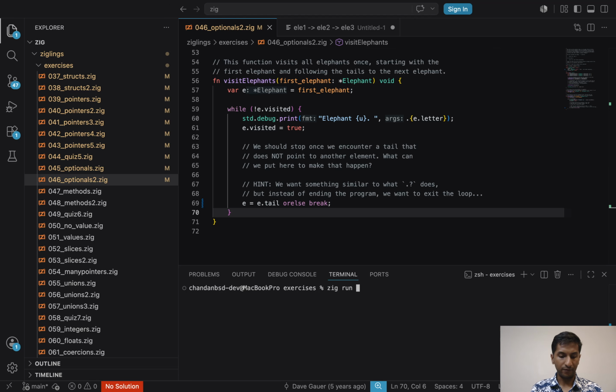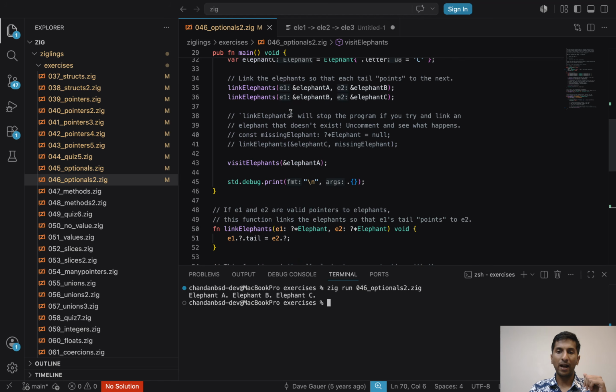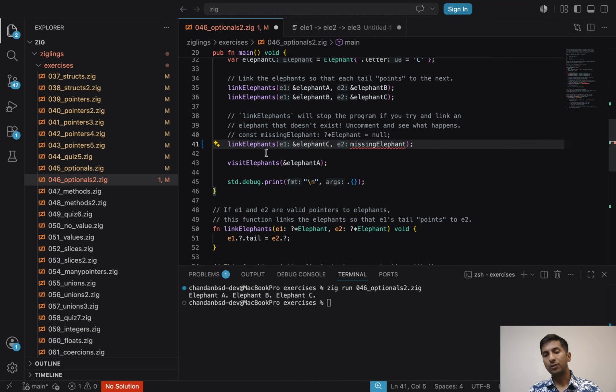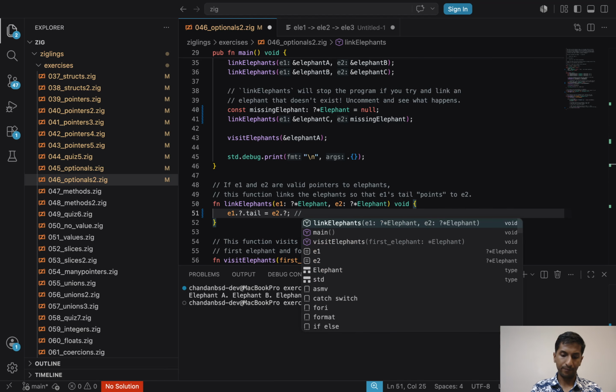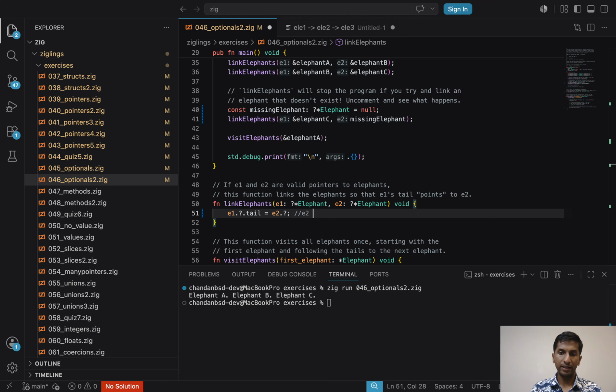This should be a fairly simple fix, fairly straightforward explanation. Perfect, now we have A, B, and C printing. And just for the fun of it, let's go back to what we were reading here. We're attempting to link to elephants and it's gonna fail. Why is it gonna fail? Not because we cannot assign null to the tail of C. It's gonna fail because we're trying to access elephant 2 here, the missing elephant, but since this is null, we're going to reach the unreachable keyword because remember, this translates to E2 or else unreachable.